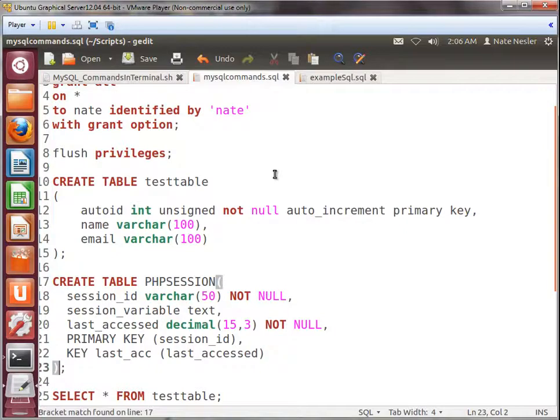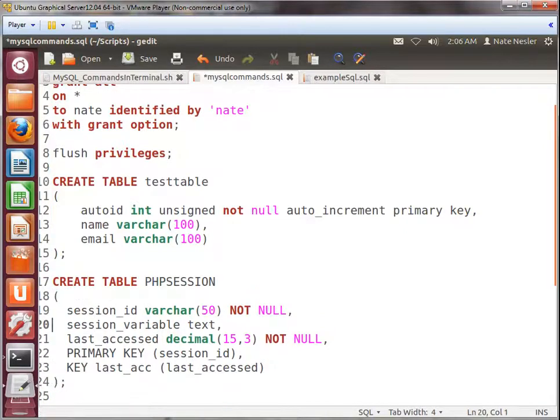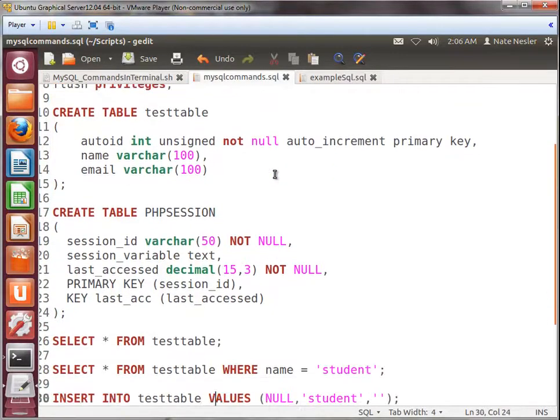Closing parentheses, semicolon. And actually, you know what? I'm picky about this. I do not like doing that. There you go. Sorry, I'm old school on this. I like for my parentheses to be lined up. I do not like having one at the end because you're more liable to leave it off by mistake and miss it.